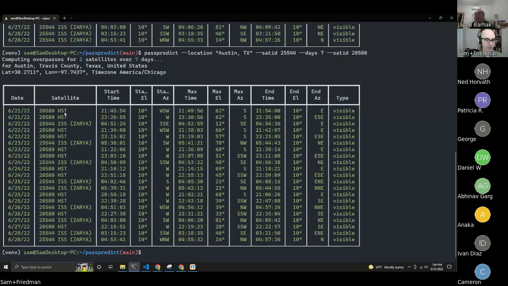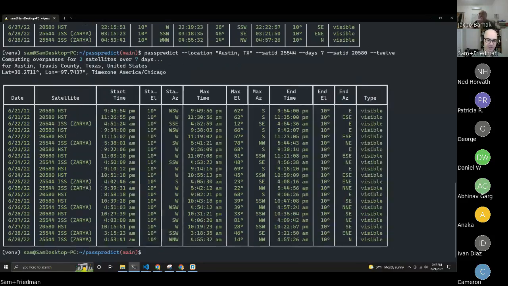If you are more comfortable with a non-24-hour time, you can do it in AM and PM. And then this is a lot of information. This gives you the start time, the time of maximum elevation, and the end time.